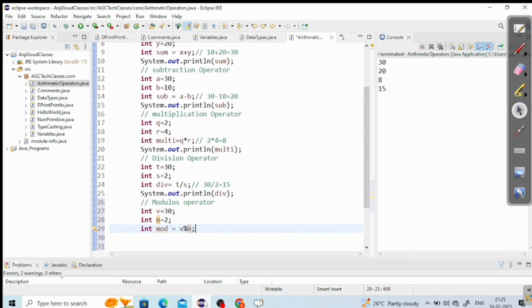So what output are we going to expect here? The output is 30 modulo 2. So the output is 0. Why? Because it will give the remainder as the output. It will throw the output as the remainder. Okay, now we will check it.